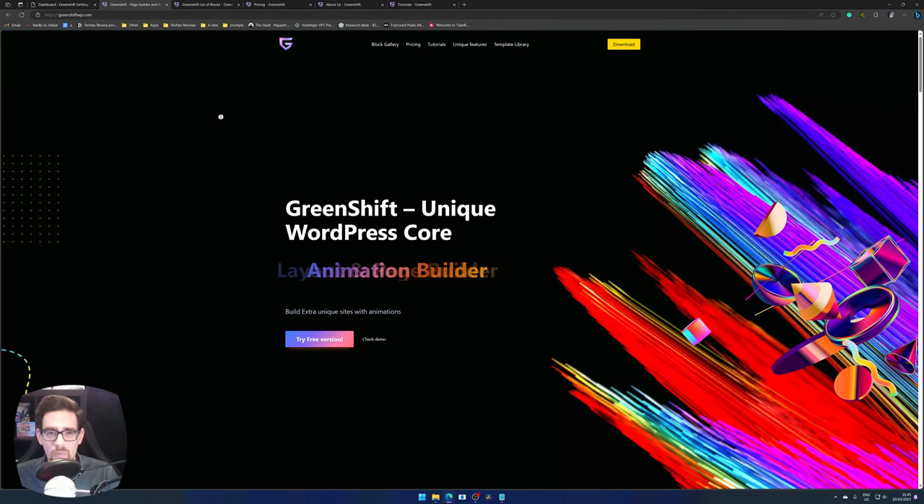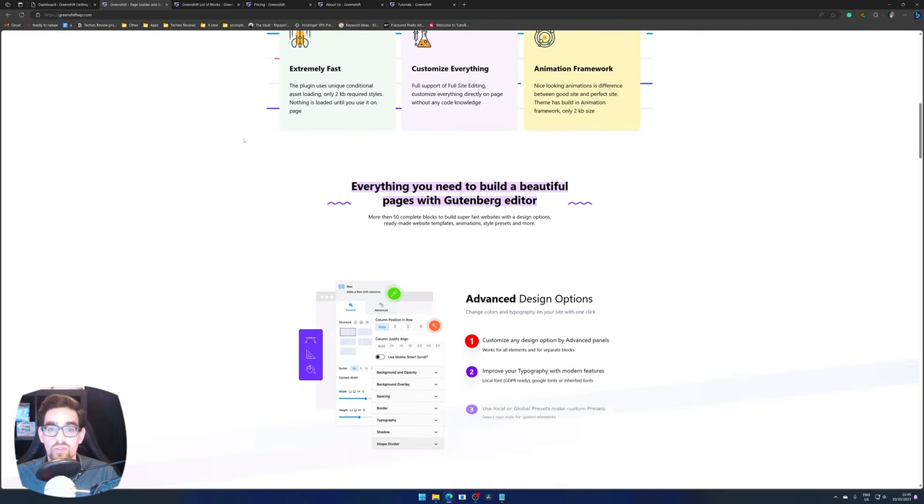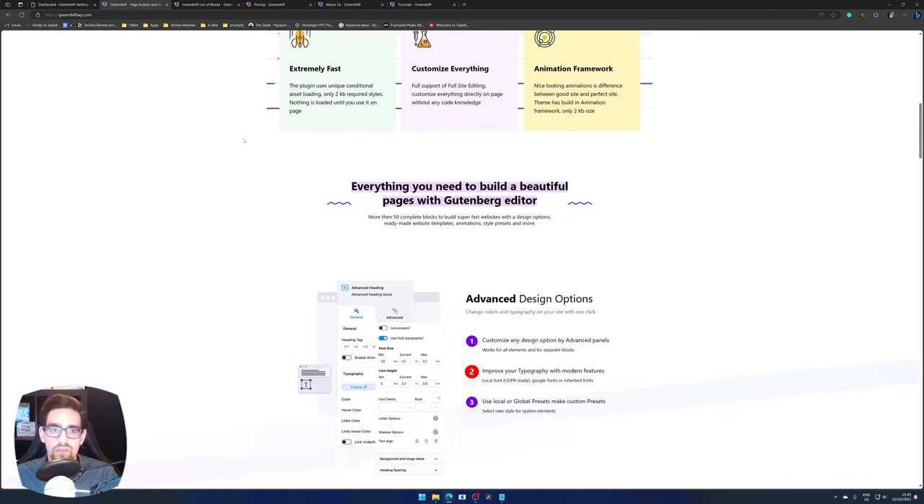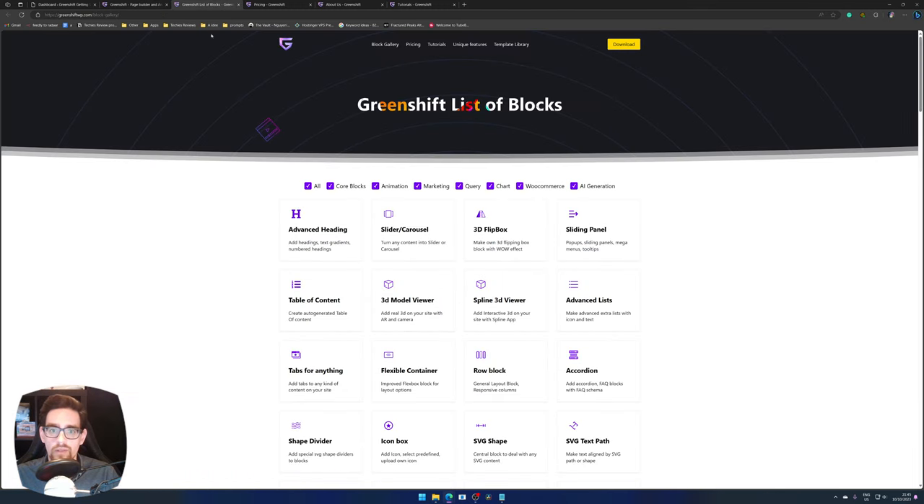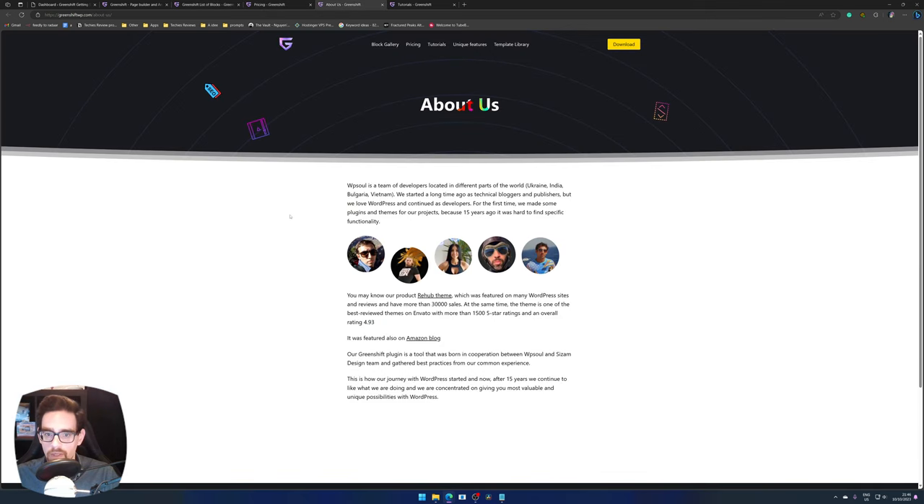So let's start by discovering what pages are. Pages are the most static parts of your website. For example, your front page, like this one on Greenshift, showcasing everything Greenshift has to offer. Another example is an overview of the services and products you provide, or in this case, a list of blocks that Greenshift offers. Another example is the pricing overview of the bundles you provide, or an About Us page where you can see everybody in the team of Greenshift.